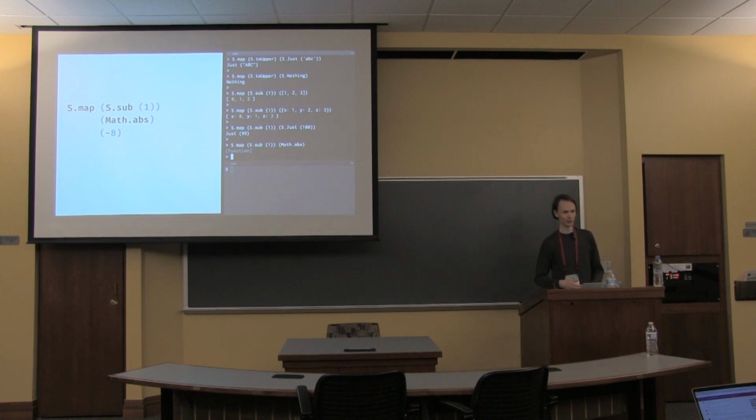And this is a nice property of map. We always get back something from map that has the same structure as the thing that we started with. So if we map over an array that has 3 elements, we'll get back an array that has 3 elements. If we map over a string map that has 3 key value pairs, we're going to get back a string map with 3 key value pairs. And if we map over just, we'll get back just. If we map over nothing, we'll get back nothing.